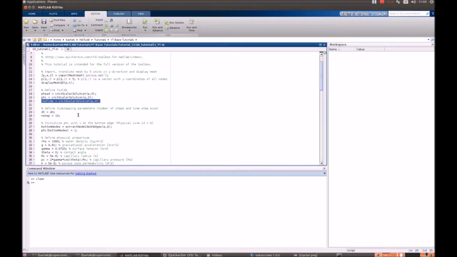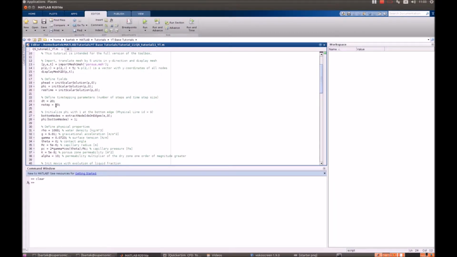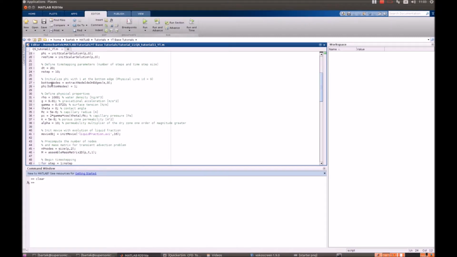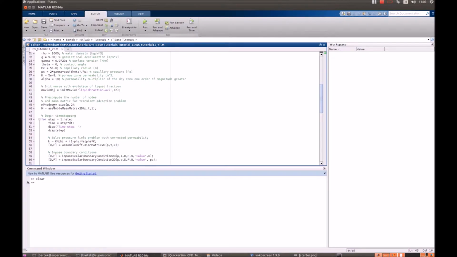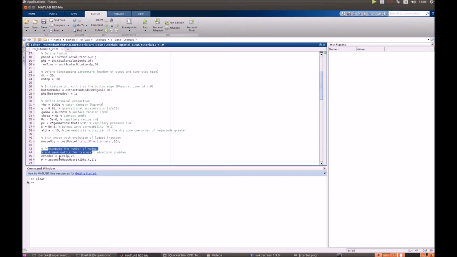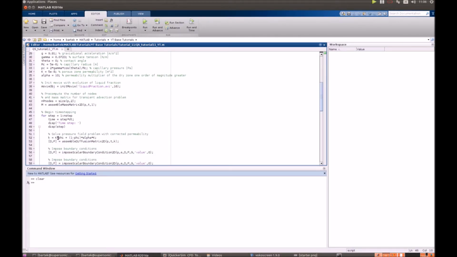It's useful later on. We define the time stepping. The number of time steps for the purpose of this simulation is just very small. You can run it later on with more. We initialize phi with zeros except one at the bottom edge. We define the physical properties. So that's water, that's G, surface tension, contact angle, capillary pressure. Just go to the Pc definition. Some basic porous zone permeability and this multiplier for the dry zone permeability. We also initialize the movie because we will want to record the results. We precompute the number of nodes and assemble the mass matrix for the transient advection problem.